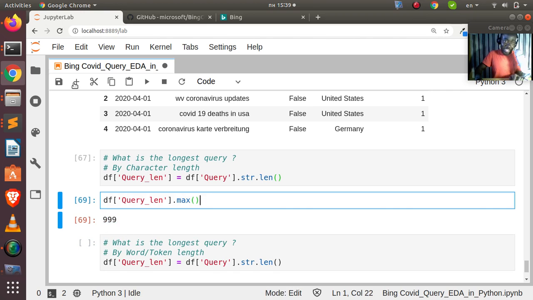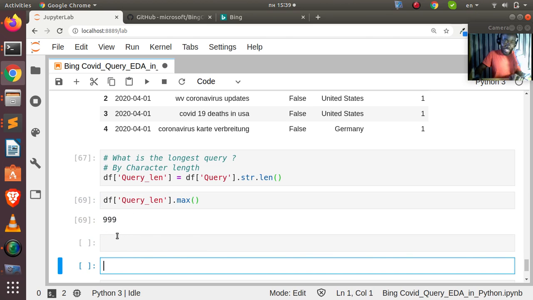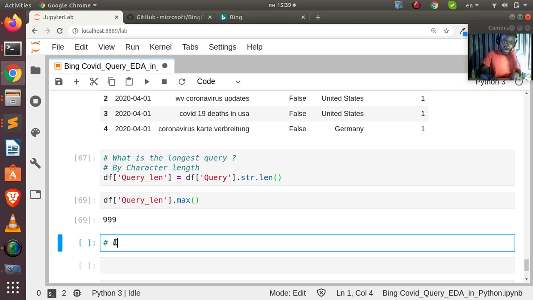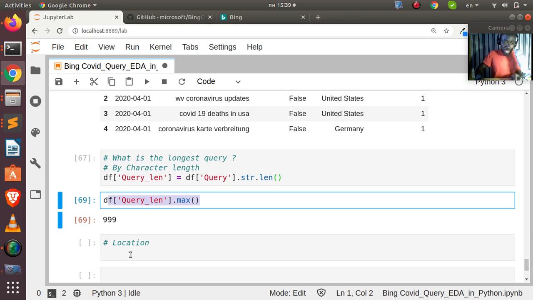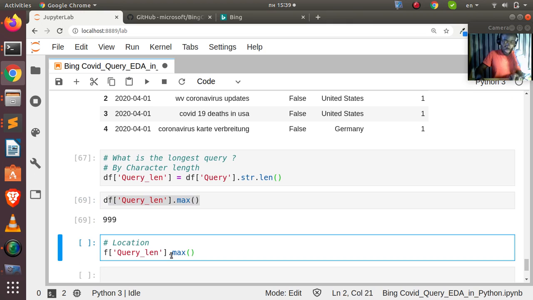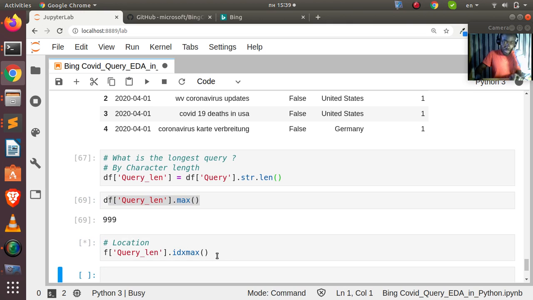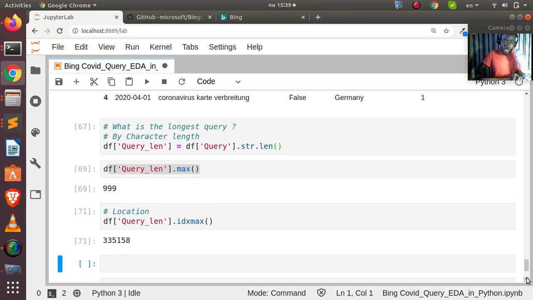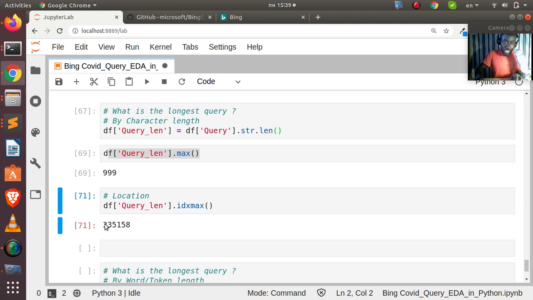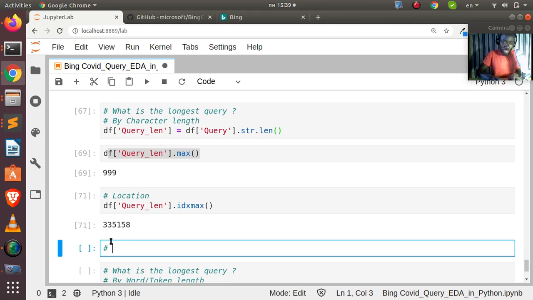That is funny. We can also move on and check the particular location using idxmax as we did earlier on. So this is 999. I can just copy this one for the location of that particular query. This is how to find it. You can just do the same thing, idxmax. It's supposed to be df. This is the particular value, and this is the location. So in case I want to find that query, the longest query per character length.